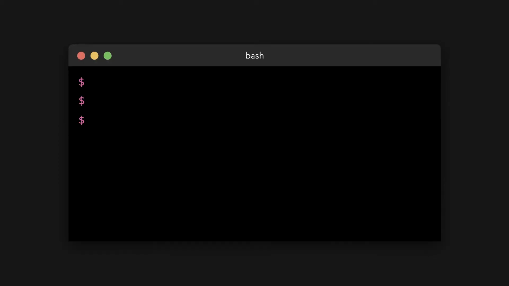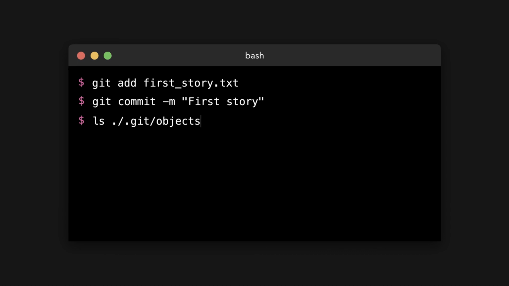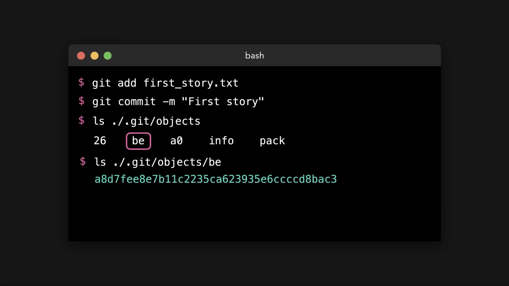If we committed the first story.txt file, the exact same hash will be created. Git then creates a folder called BE. This is visible when you open the .git folder, which gets created when you run git init. You can see that there are some folders within this folder, and one of them is named BE. When you access this folder, you can see that the value of the hash is stored in here.